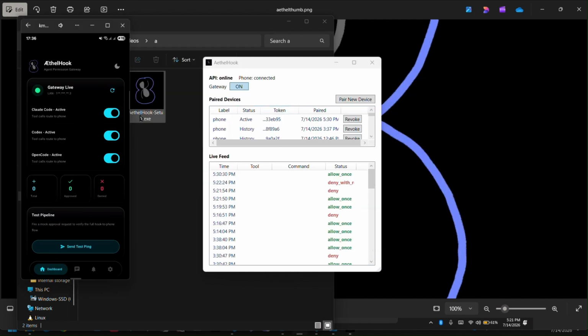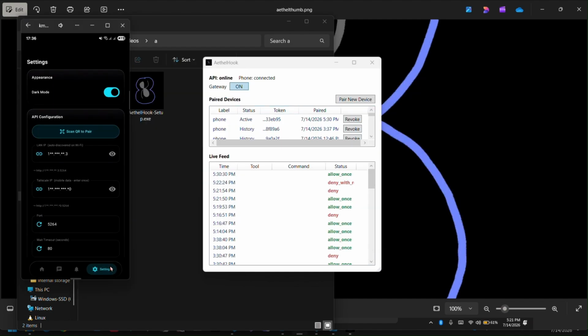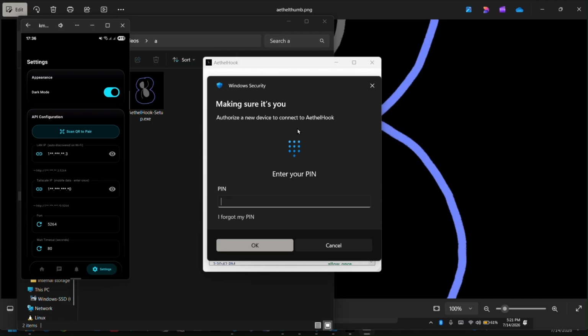Once you've installed the app, you can open it up, go to the settings page, then go back to the Tray app and just click on pair new device. But please note that this requires you to enter your Windows lock screen password in order for the QR code to be generated. This is for security purposes, but if your PC does not have any lock screen password, then the QR code will just appear without asking for anything. But my PC is encrypted, so I'll just have to enter my password.